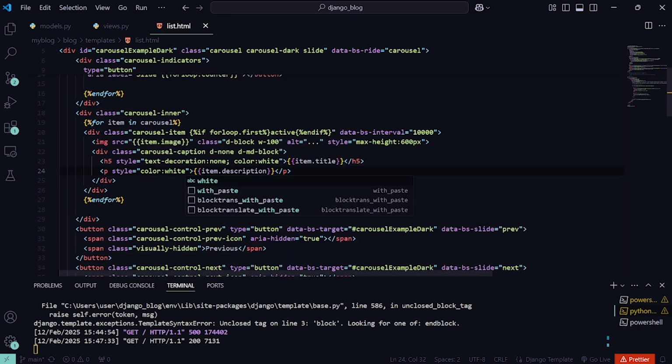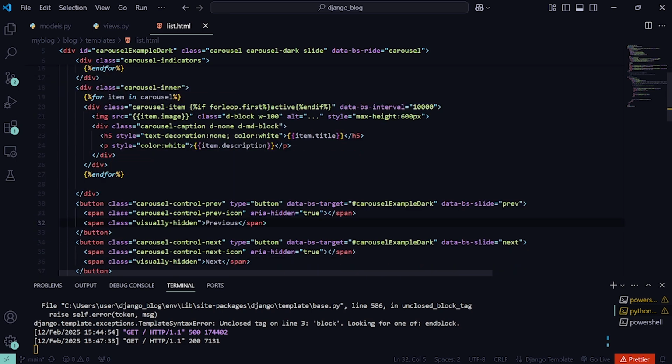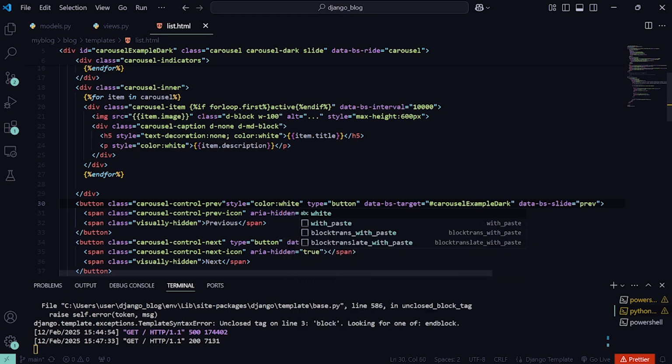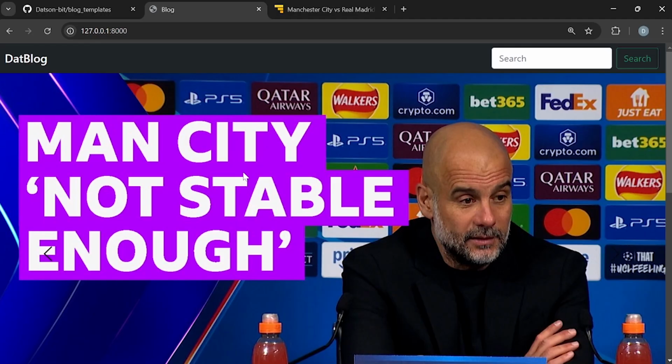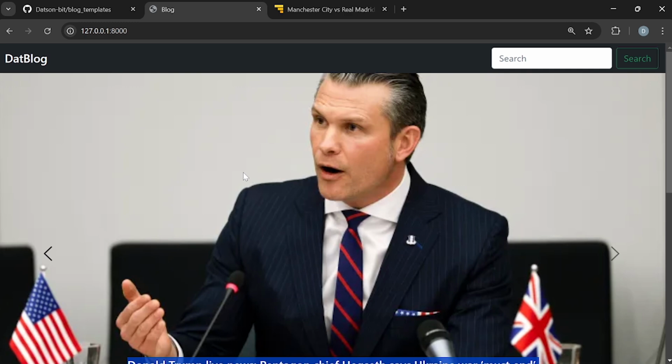What else? In this indicator, I think the span here, probably, okay, this is the button. Let's say style, I don't know if this will work. Let's just try style color white, and here too, style color should be white as well. So I'll save this and go to the browser now. Let me refresh it.